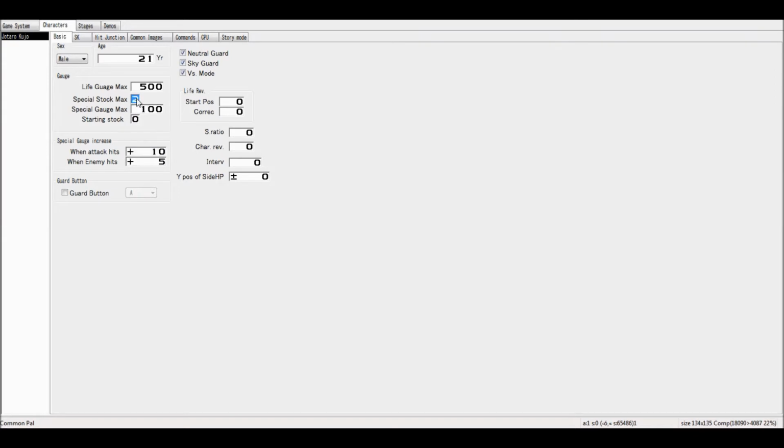Like, if you wanted a Marvel vs. Capcom type game, by the way, you can't make those in this either. You'd have to go for special stock 5. There you go. Easy peasy, lemon squeezy. Or if you wanted a limit of 3 max bars, just click on 3. Easy as that. Don't even worry about it.